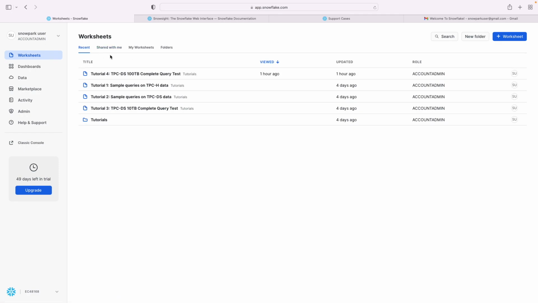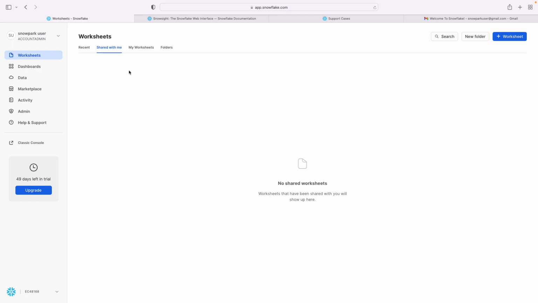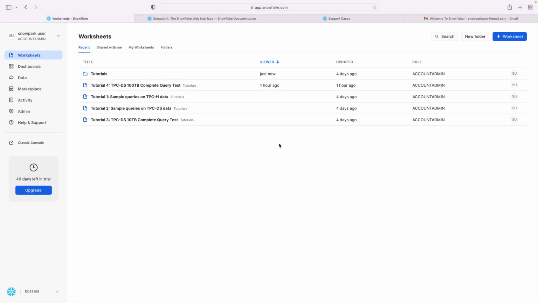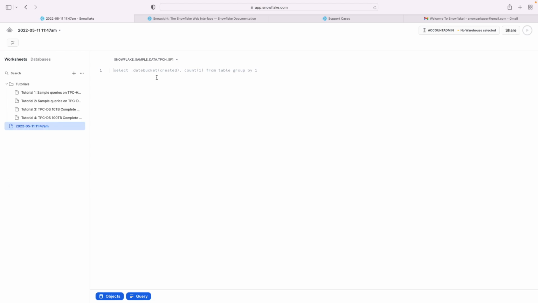The inner tabs inside the worksheets help us navigate through the worksheets that are shared with us, my worksheets, and we can also place the worksheets in folders. In case we need to create a new worksheet, we have an option here on the top right. Click on the add button and it will open up a new worksheet. In this new worksheet, we can write any SQL queries.